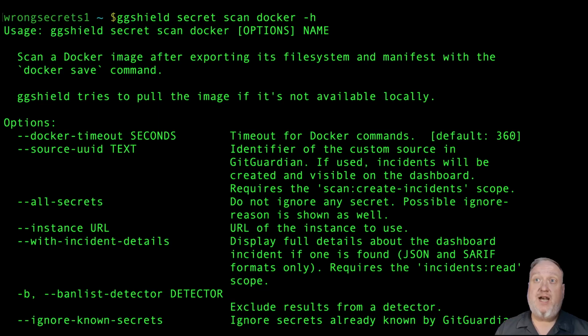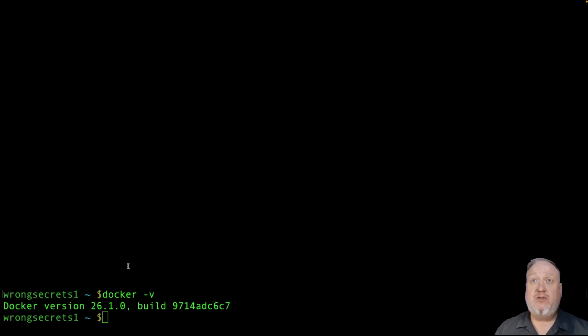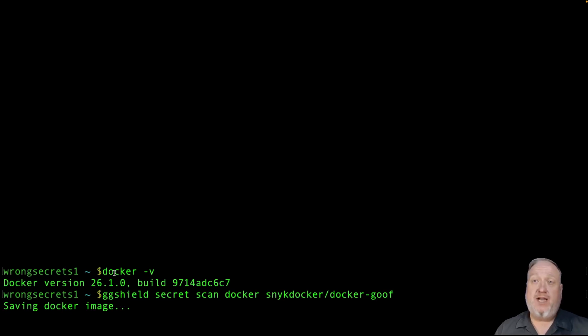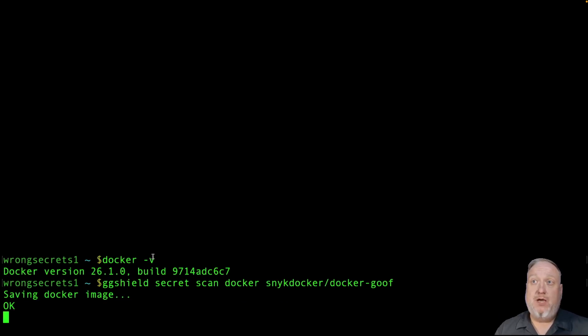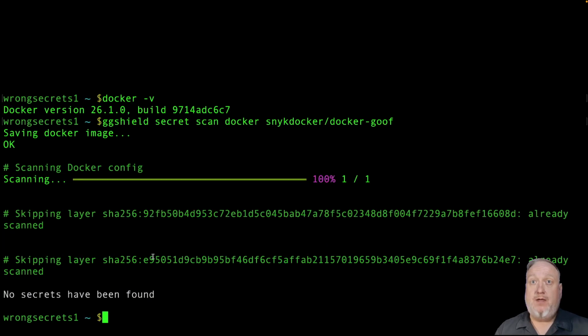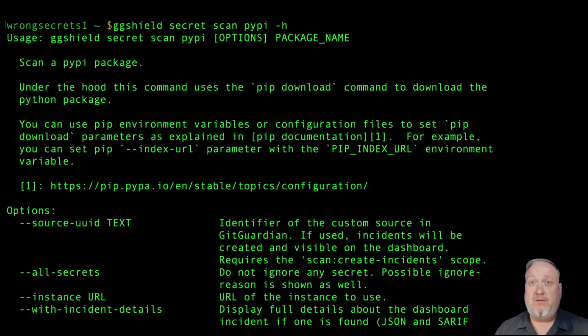ggshield can also scan Docker images for hard-coded secrets inside layers or environment variables. Running ggshield secret scan Docker and then the Docker image name or path will first try to pull down the image if it's not already locally available. Docker must be running in order for this scan to work. This command is ideal for catching secrets embedded in container builds before pushing to the registry. It's also handy for keeping Docker images with plaintext secrets away from production.